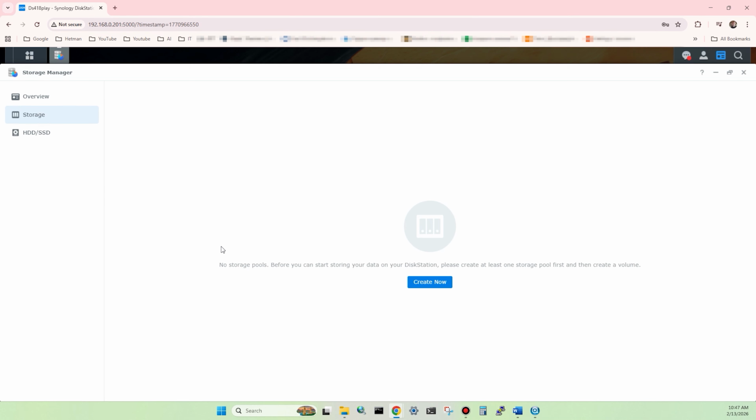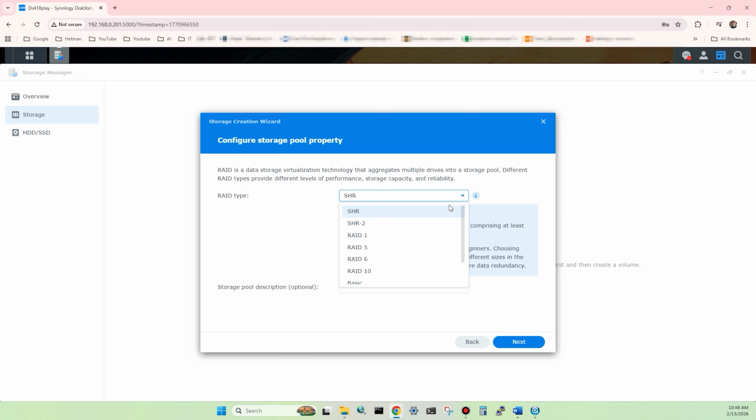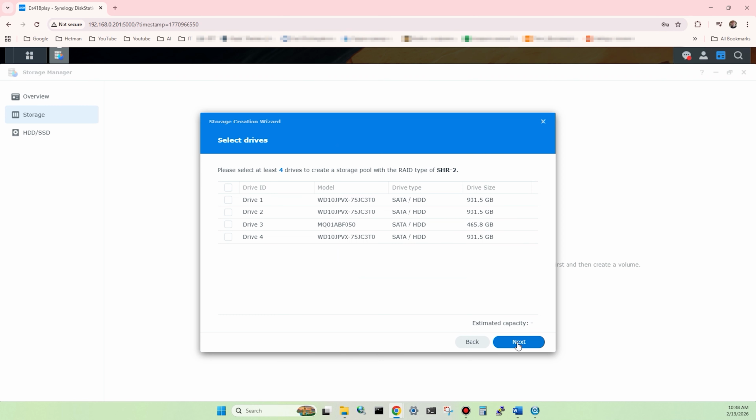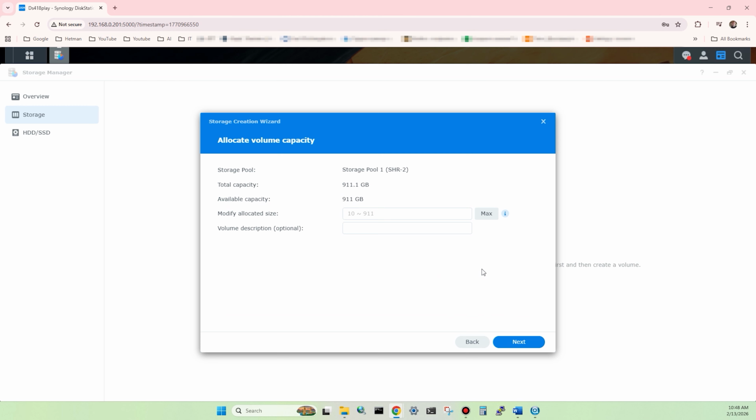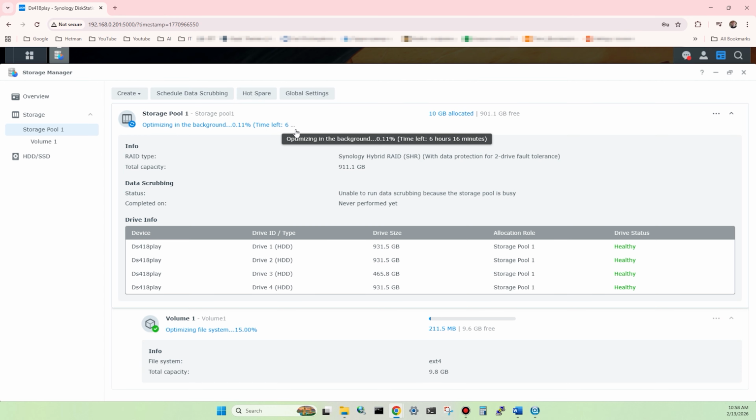Before creating SHR-2, you must create a storage pool. Go to the Storage tab and click Create to launch the Storage Creation wizard. In the wizard, click Start, and in the next step, select the RAID type, SHR-2. Next, check the required drives in the Selected Drives field and specify the capacity to be used in the Allocate Volume Capacity parameter. Choose the file system and confirm the settings by clicking Apply. The system will begin creating the storage pool and volume. You can monitor the progress in the Storage Manager.